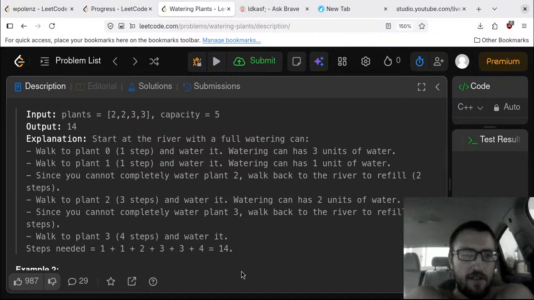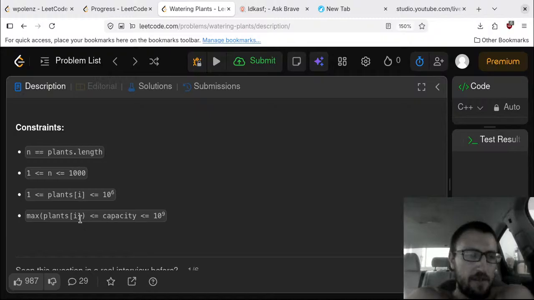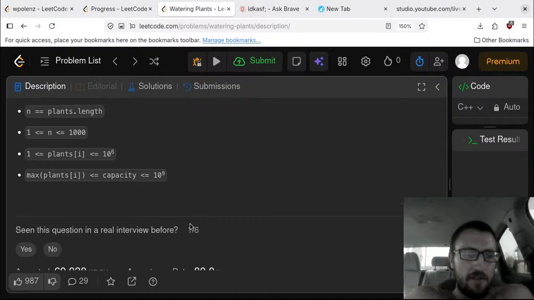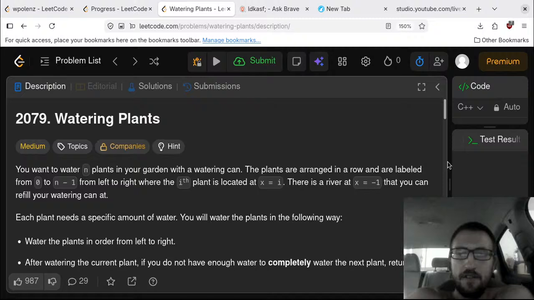Oh man, this is an interesting question. I wonder if there's a way to optimize this. Capacity could be, let's think, like 1 billion. Plants could be 1 million. Whoa. Oh no, is it only 1,000 plants? Okay. But the plants could be up to 1 million, and the capacity could be 1 billion. I think there's a way to do this that's more efficient. I've got to think about it a little bit. Yeah, interesting question.